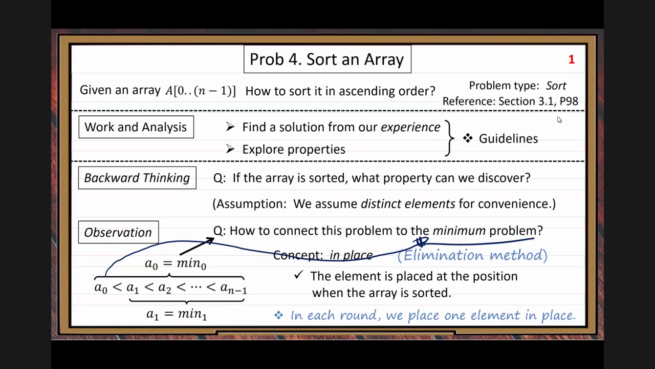N minus 1. Yeah, not n. Because in the last round you have only one element left, and it must go in the only last position available. You do nothing. So we do n minus 1 applications of the minimum solution. Not n, n minus 1.